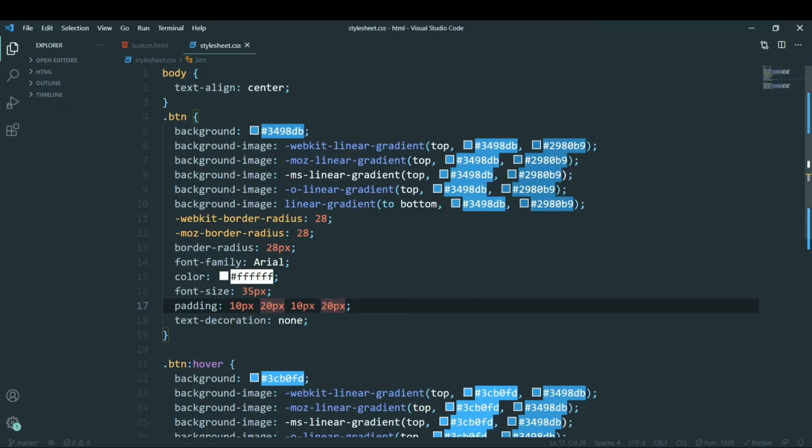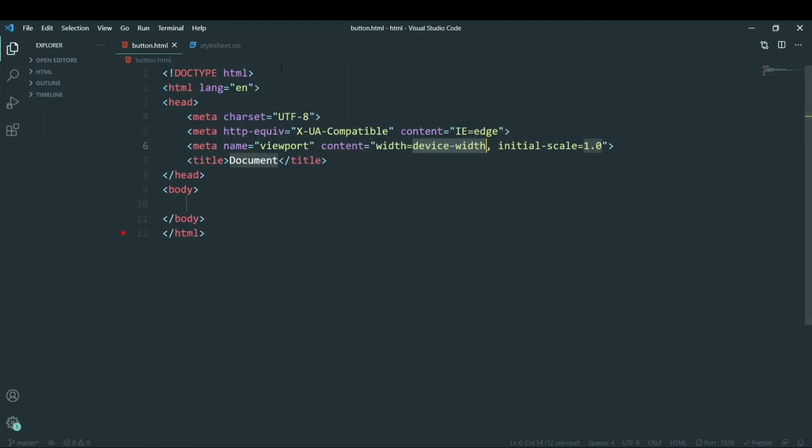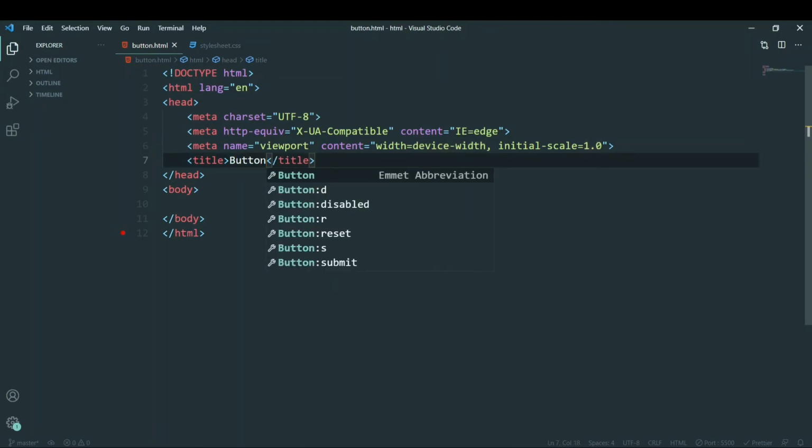Now go back to your text editor. I'll delete all of this code. I'll show you step by step what I did, and I'll also delete all of this. Now the first thing you have to do is we have to write the HTML boilerplate code. So in VS Code, you just have to write this exclamation mark, hit tab, boom, the boilerplate code is there. Now you have to change it. Let's change the title to button.